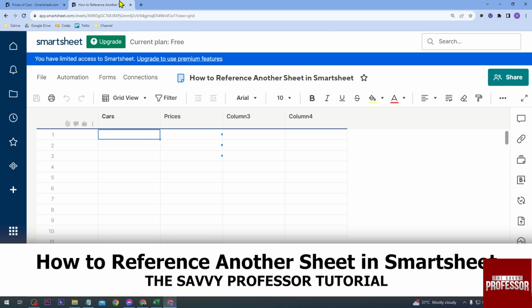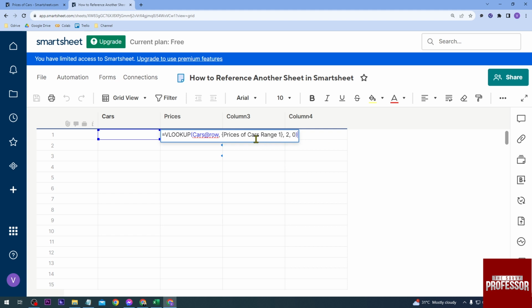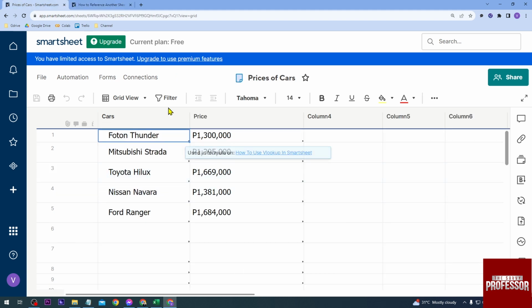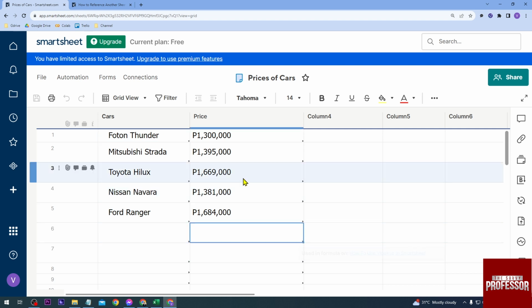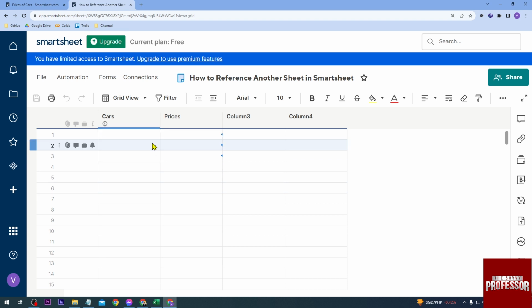In today's video I'm going to show you how to reference another sheet in Smartsheet. As you can see here, I have a formula. This is actually a VLOOKUP formula, and I have referenced another sheet, which is this one here. This is the reference that I was talking about, and I'm going to show you how I did that.